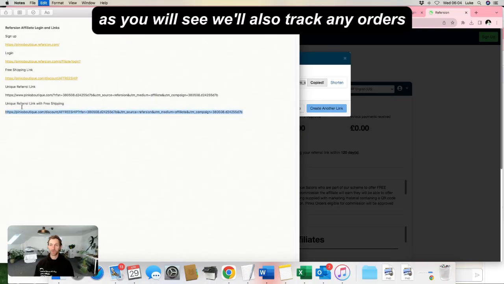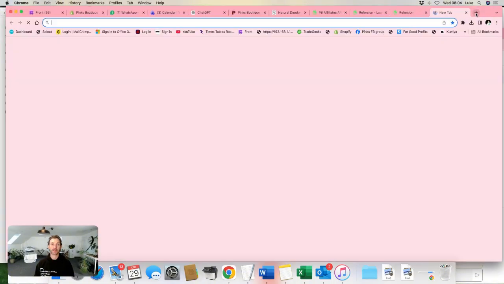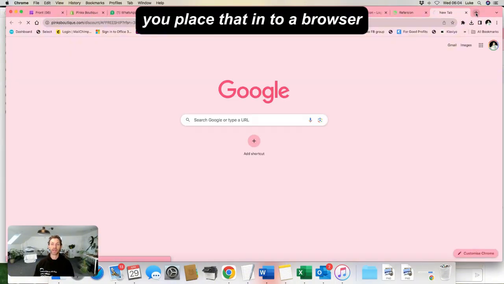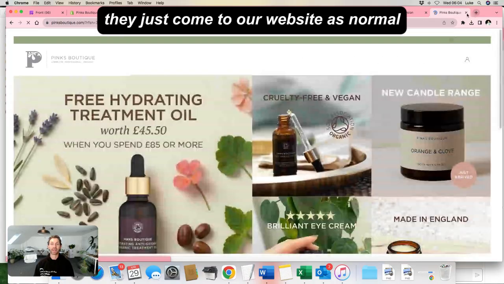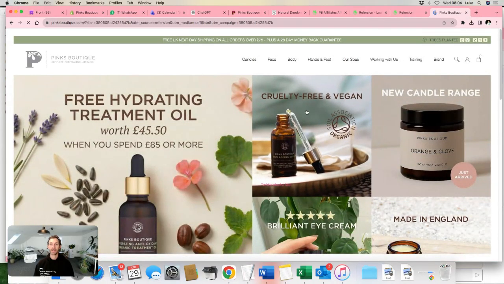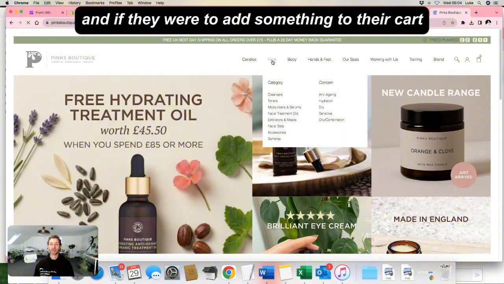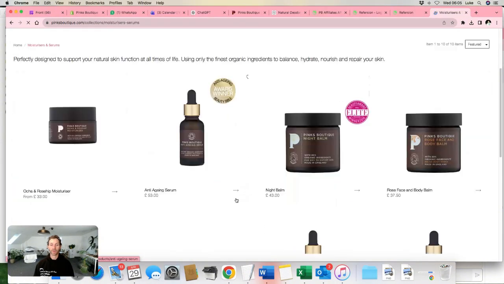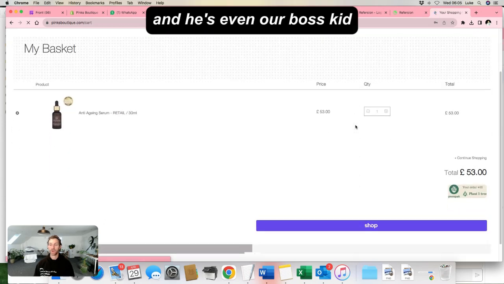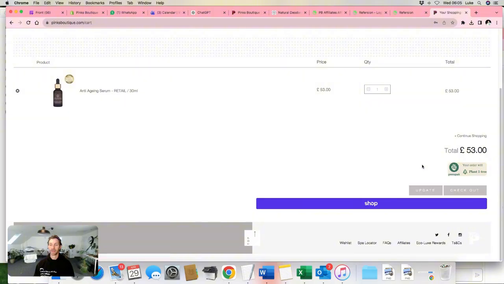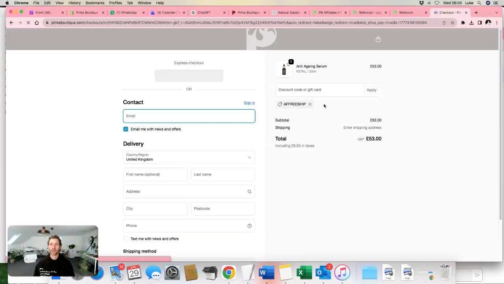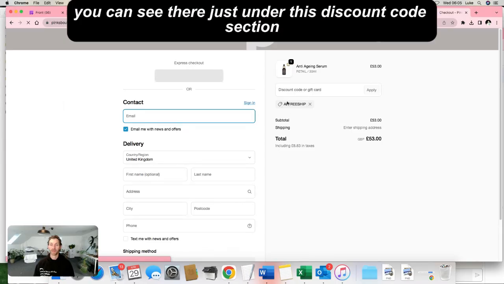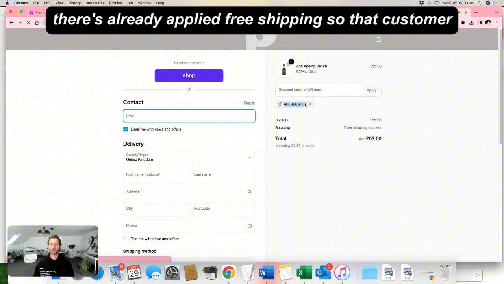As you will see, it will also track any orders. Just so you can see how it works, if you paste that into a browser, if someone clicks that link, they just come to our website as normal. But if they were to add something to their cart, you can see we're in our basket. When we check out, there we go. You can see there, just under this discount code section, there's already applied free shipping.